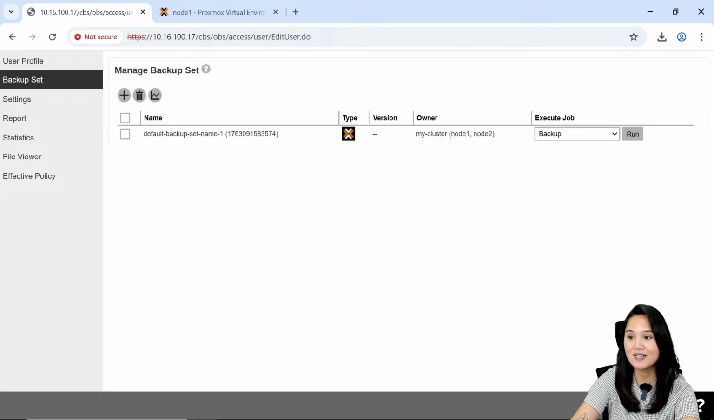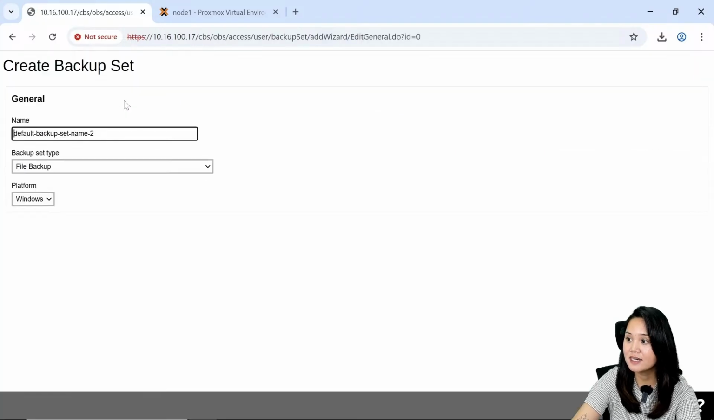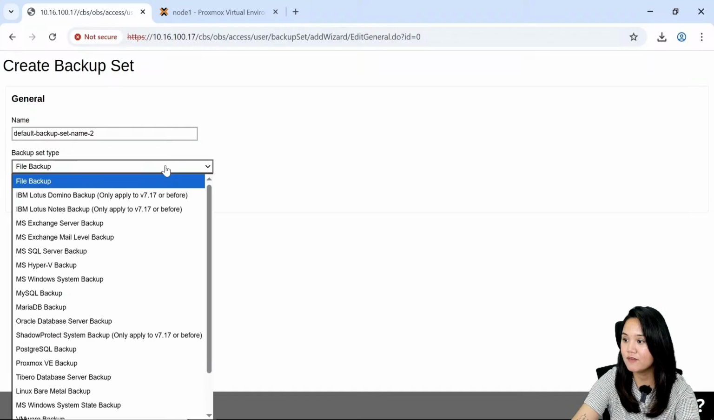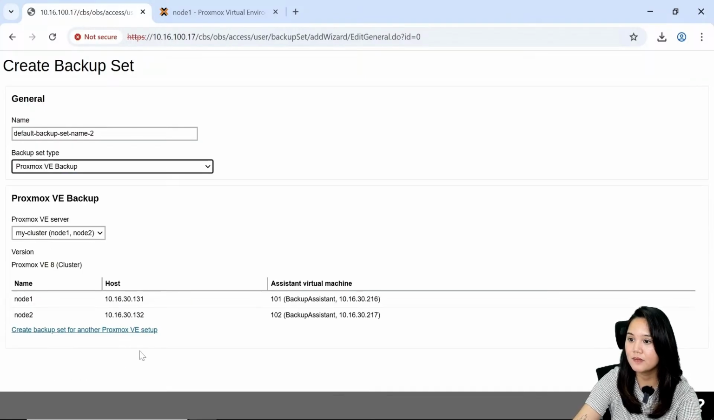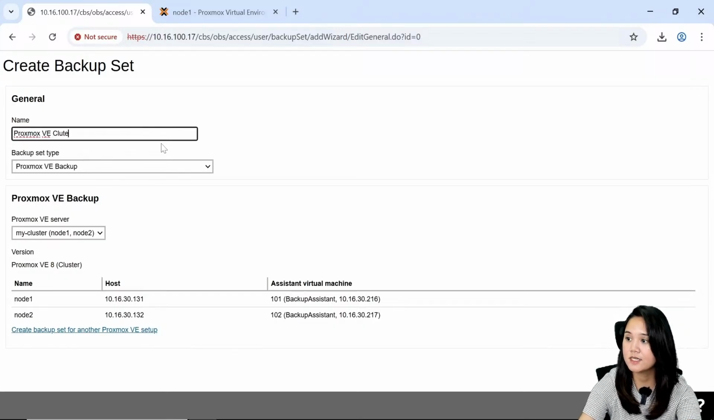So let's get started. As we already have a default Proxmox backup set right here, let's create a new one and run through the step-by-step process of backup set creation. Let's click the plus sign, then select Proxmox VE backup. Let's rename this Proxmox VE cluster.